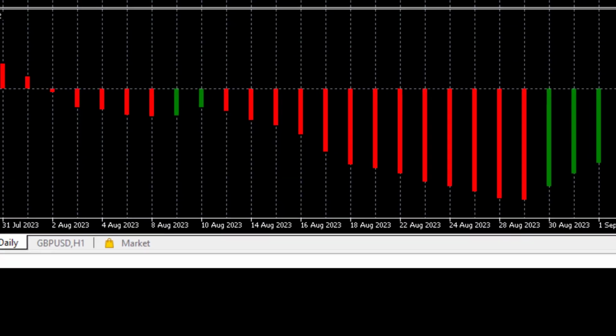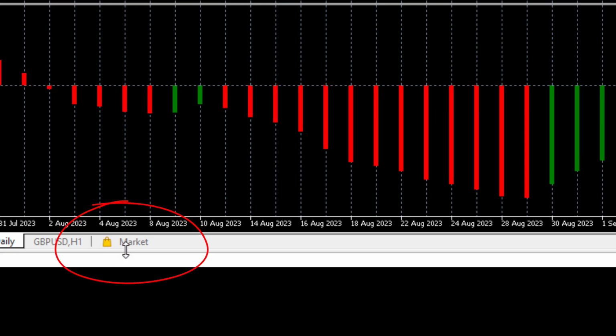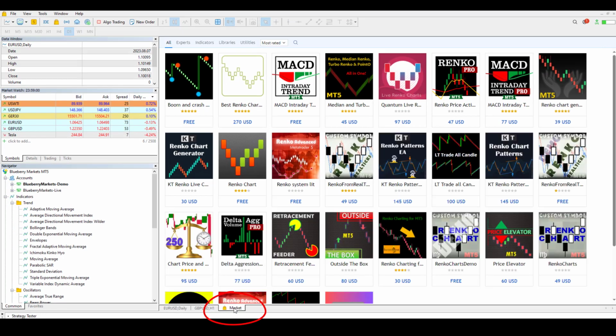So down the bottom, we've got this little market tab here by the charts. You click on that. This is where the MT5, MT4 world sell their wares. And you've got a search function. We've got experts, EAs, indicators, libraries, utilities. It's all in there. And we could then, for example, type in Renko charts, hit the search, and it brings us up this lot.